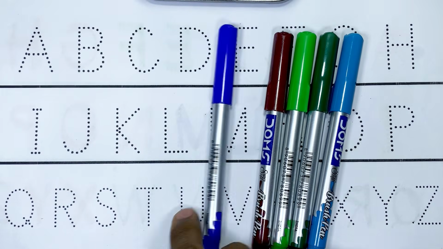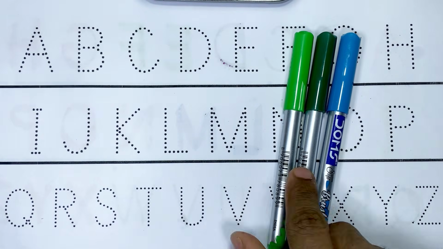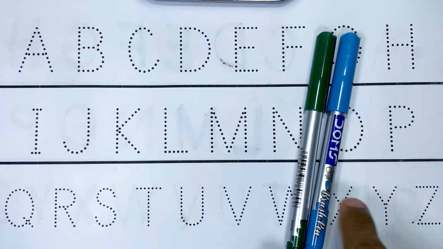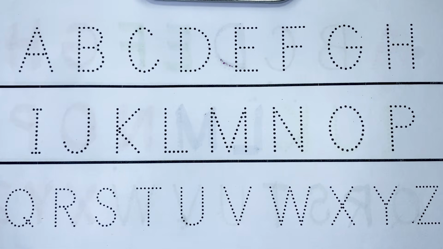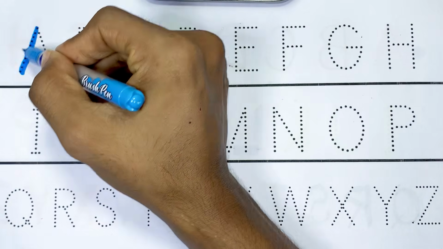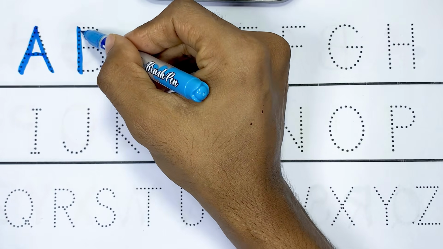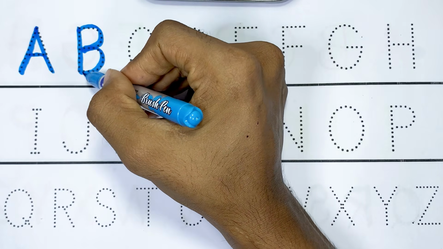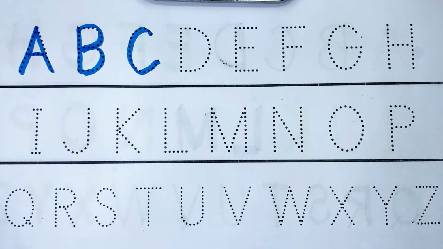red color, blue color, brown color, light green color, green color, and sky blue color. Kids, now you draw A. A for apple. B. B for ball. C. C for cat. Kids, now you draw D.